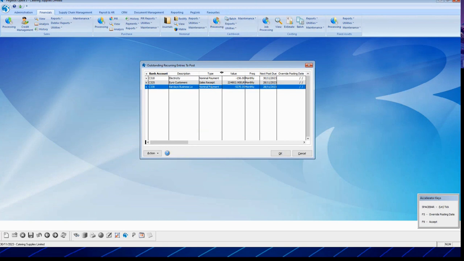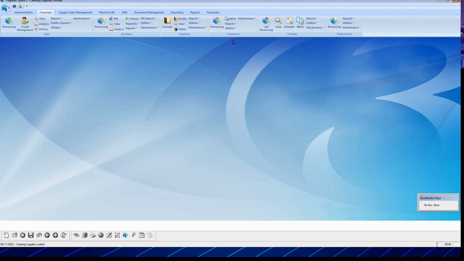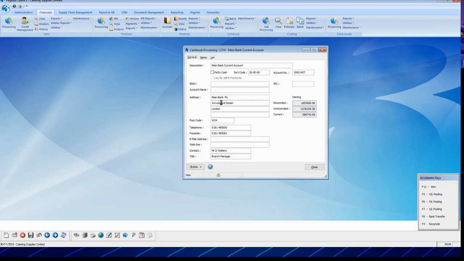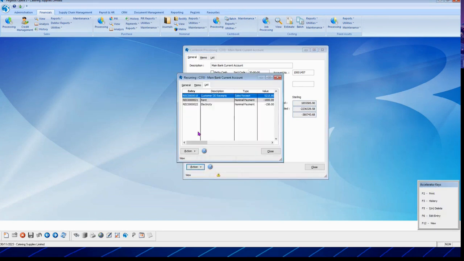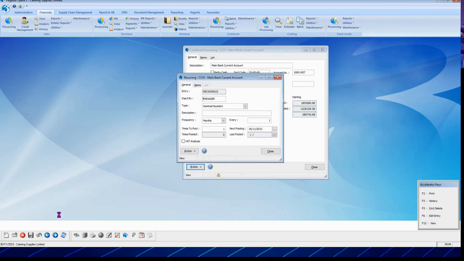I set this up by going into my cash book, going into my action button and going to recurring, where I can then find recurring items for that, and I can also set a new recurring item up.